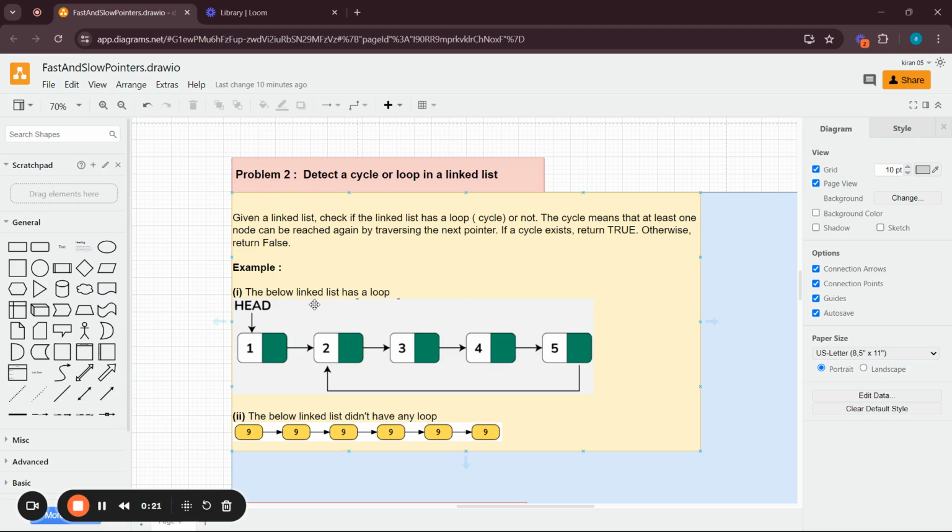What I mean by a cycle or a loop is, if we take this first example, we can see that we have five nodes. 1 is pointing to 2, 2 is pointing to 3, 3 to 4, 4 to 5, and 5 is pointing to 2. So if we start traversing this linked list from the first node, which is the head, when we reach 5, we will be going to the second node again. And then we'll go to 3, eventually to 5, and 5 will be going to 2. So we'll be in this loop forever.